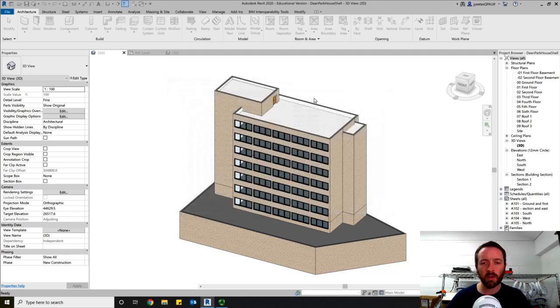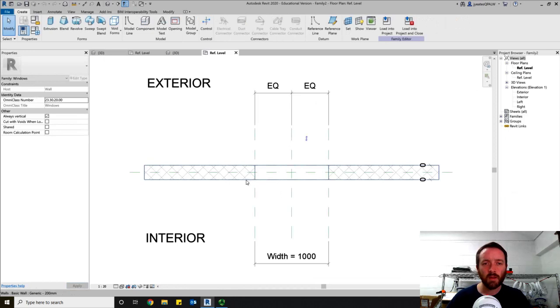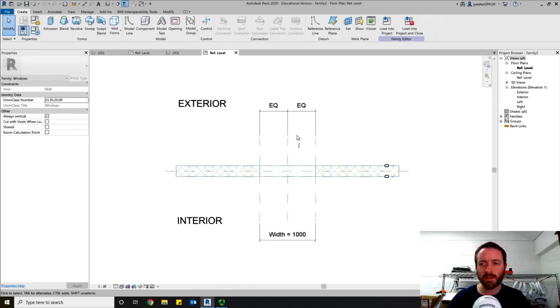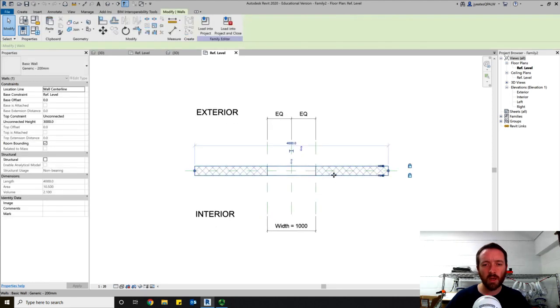Let's click Open. Alright, so what we're going to see in our window is going to look something like this. This is actually the reference level. Now our window in Dean Park House is actually 4,230 millimeters wide, so we need a bigger piece of wall to work with here. This is currently 4,000. I'm going to click on that and change it to 6,000. Okay, and that's going to give us enough space.